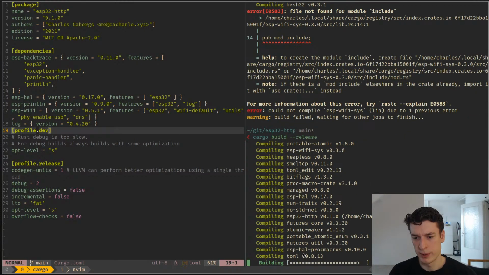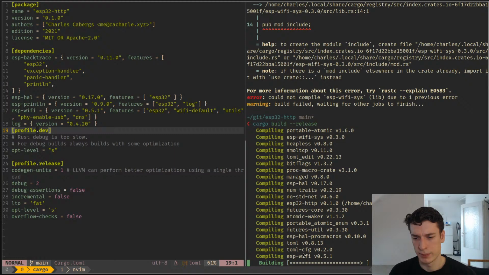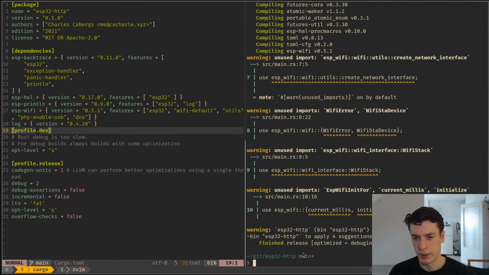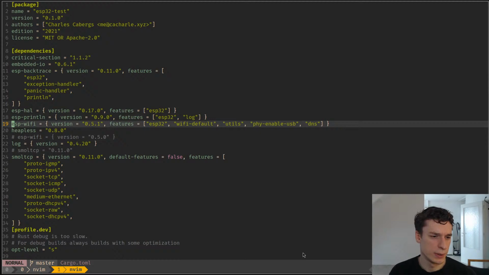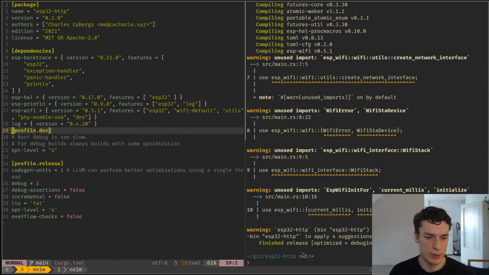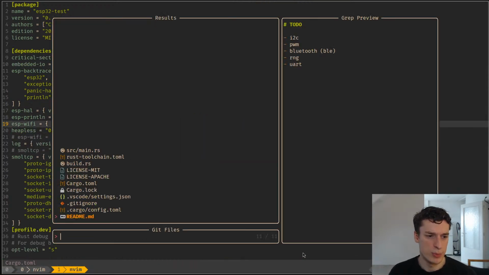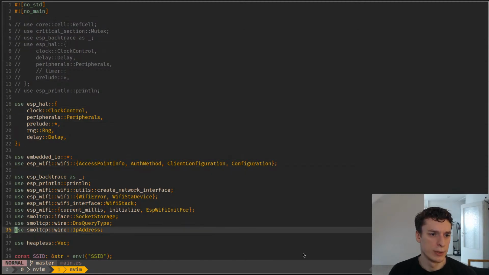Is that any better? Okay, that seems better indeed. Next. What do we need? There's heapless and a bunch of other stuff. Let's just set up the Wi-Fi connection.